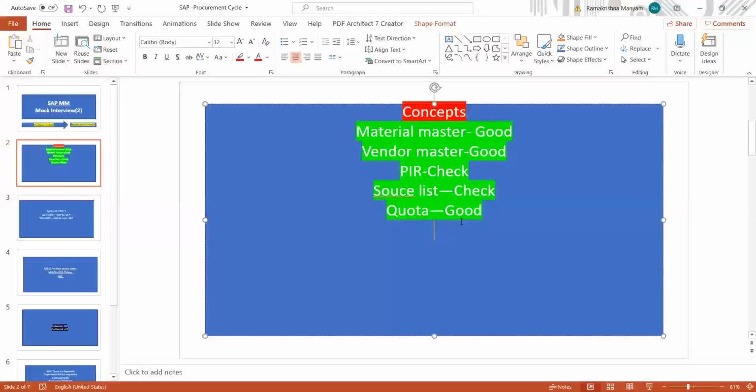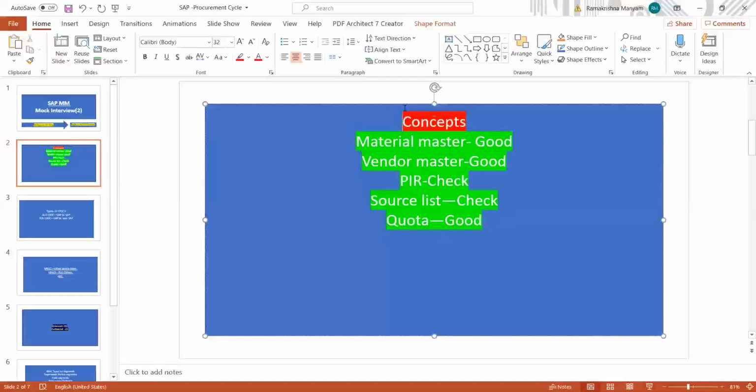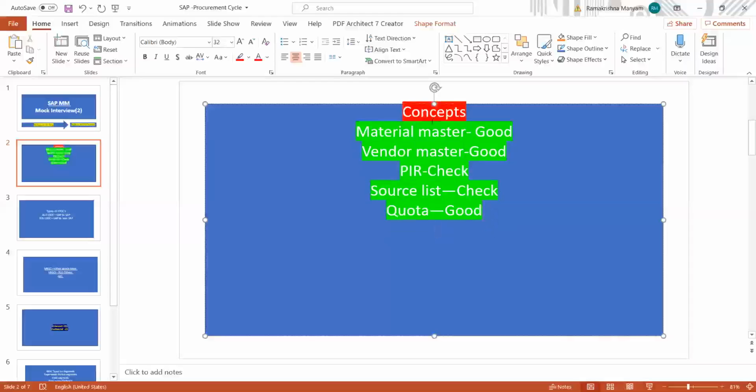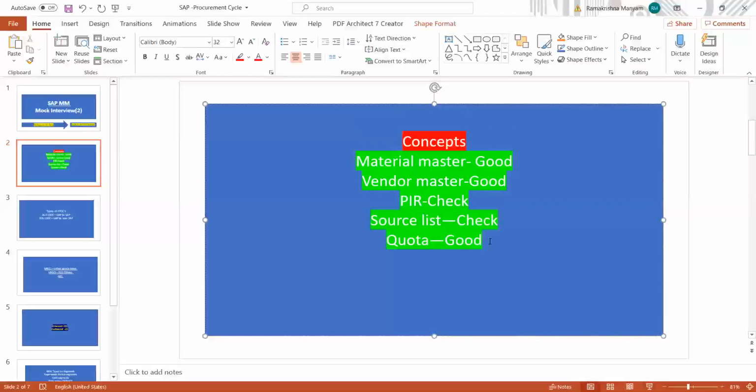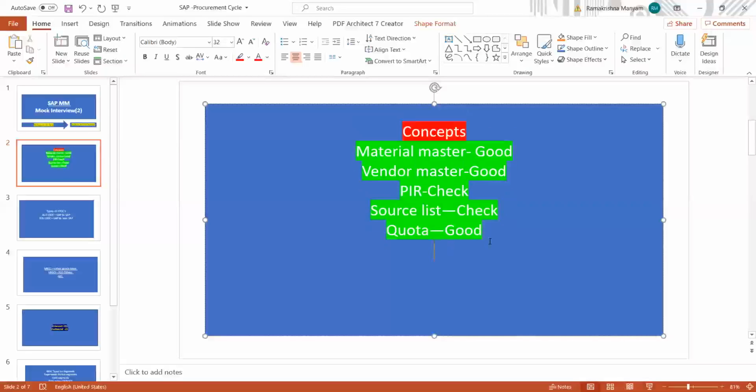Actually, for one material type, there is one account category reference. So if you change to a new material type, for that we have to create an account category reference, then we can assign it to the valuation class. That is already there, okay.